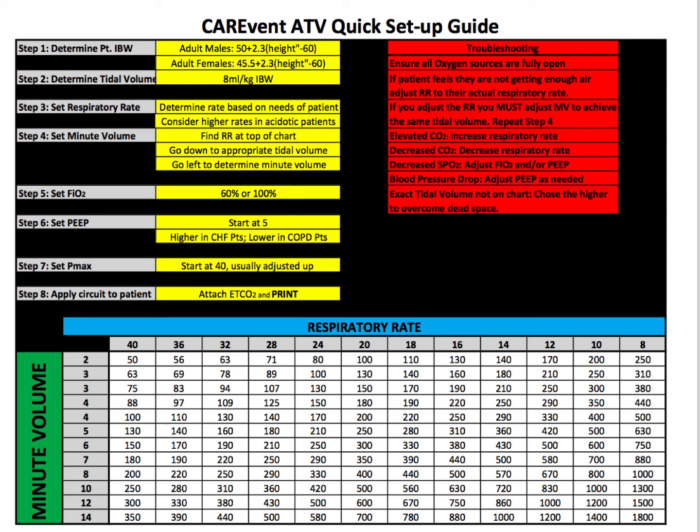So I told you I would give you kind of an example of how this chart works earlier in the slideshow. But let's take a respiratory rate of 18. Let's say I've been intubated. We're going to put me on a respiratory rate of 18, and we know that my tidal volume is going to be about 560 based on my ideal body weight.